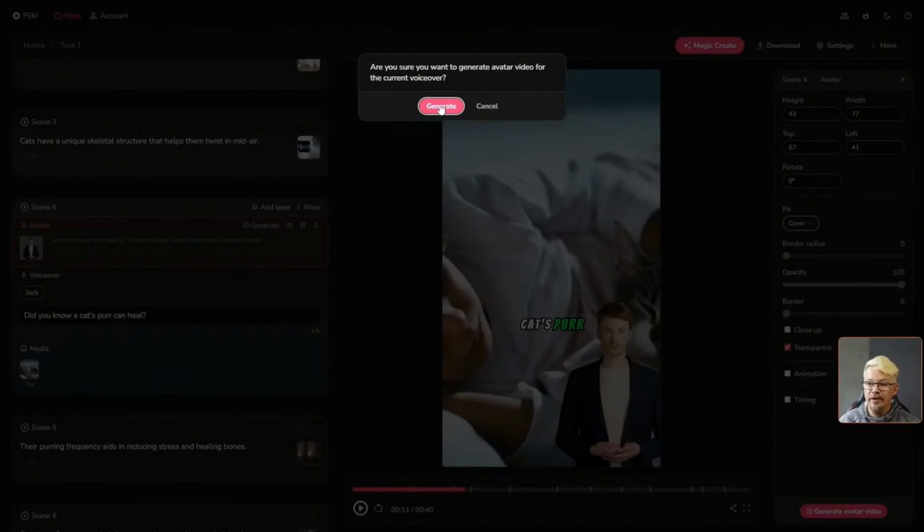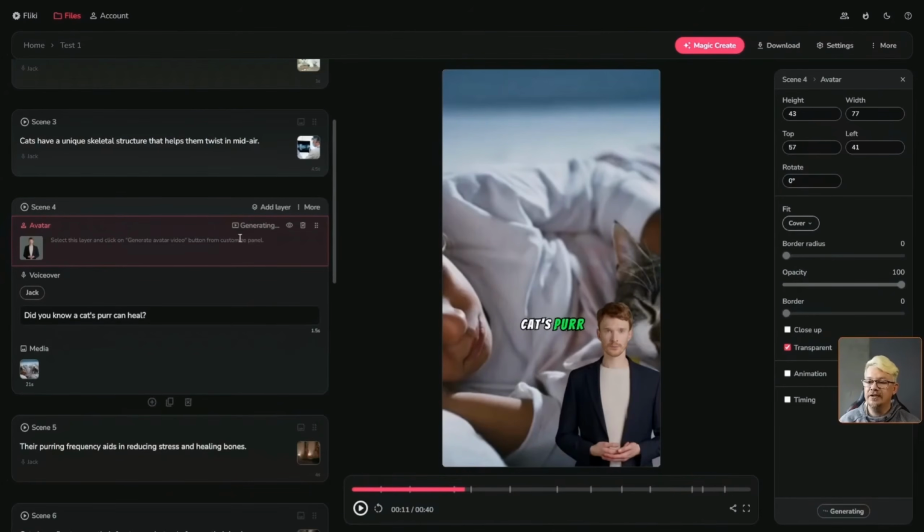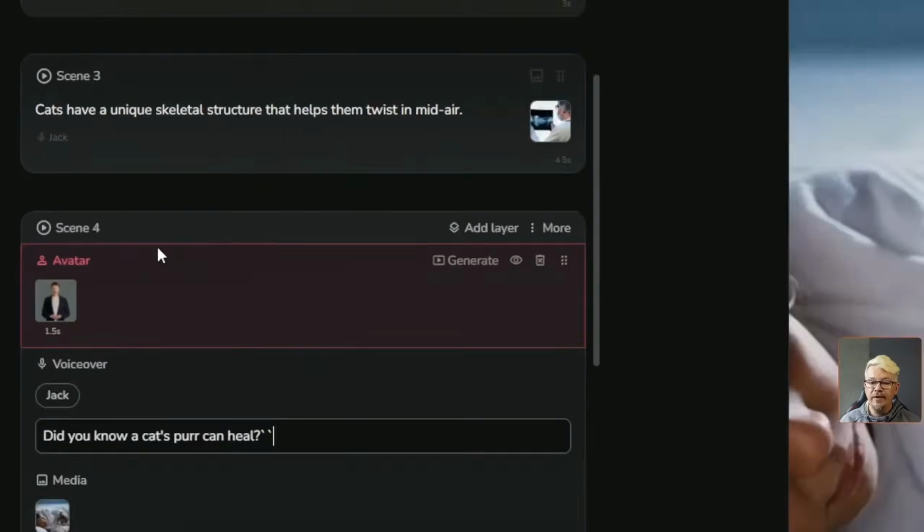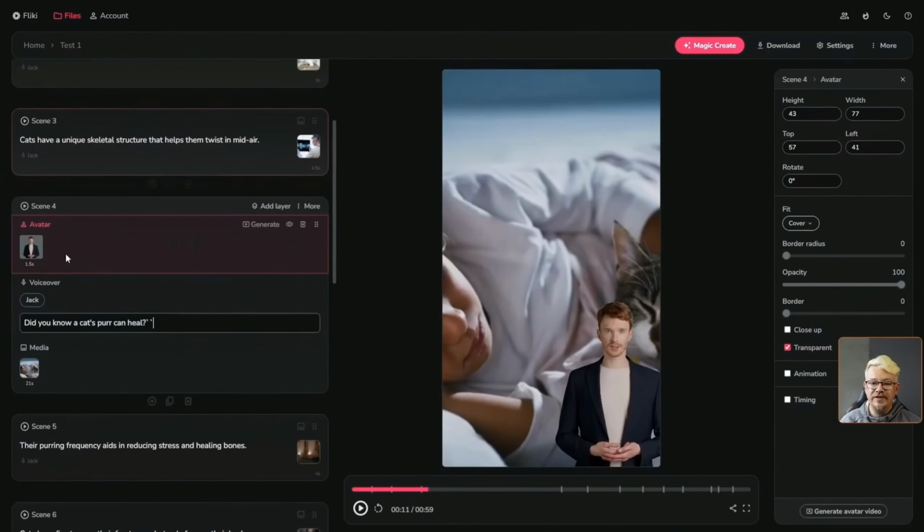It'll say, are you sure you want to do this? Click generate. It starts getting to work. You'll see this little generating button going on. And if you want to preview just this scene that you put your talking avatar in, you've got the options that I've shown you about moving your playhead here in your timeline, but you can also just come up to the top of the scene card for scene 4 and click the play button.